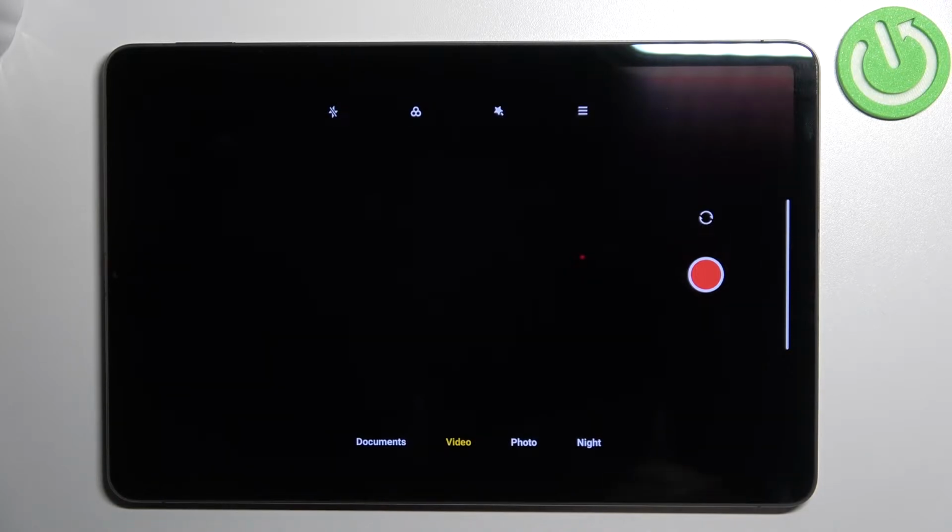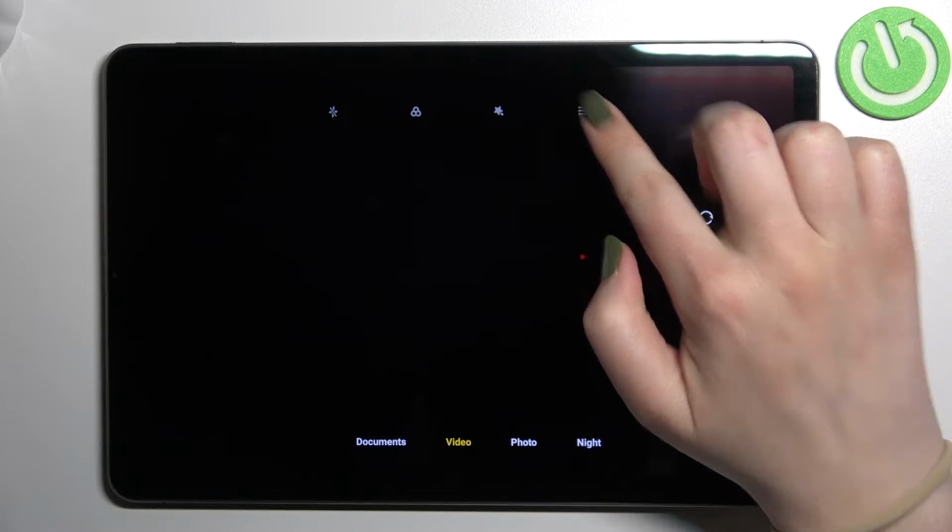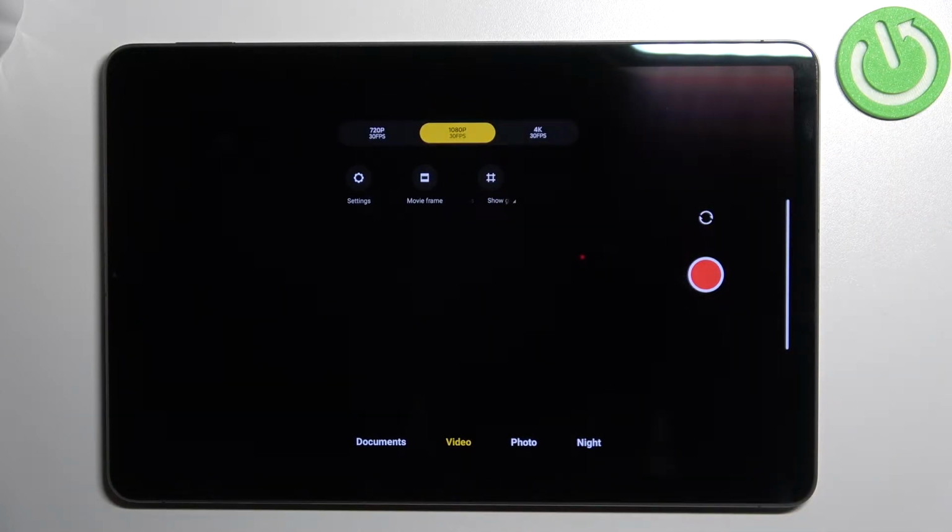So now we have to open the settings, and we can do it just by tapping on this three bars icon in the right upper corner, and as you can see in the top bar we've got three different options which are connected to the resolution. So right now we've got 1080p option applied. Of course this option is marked, but we can set 720p and 4K.